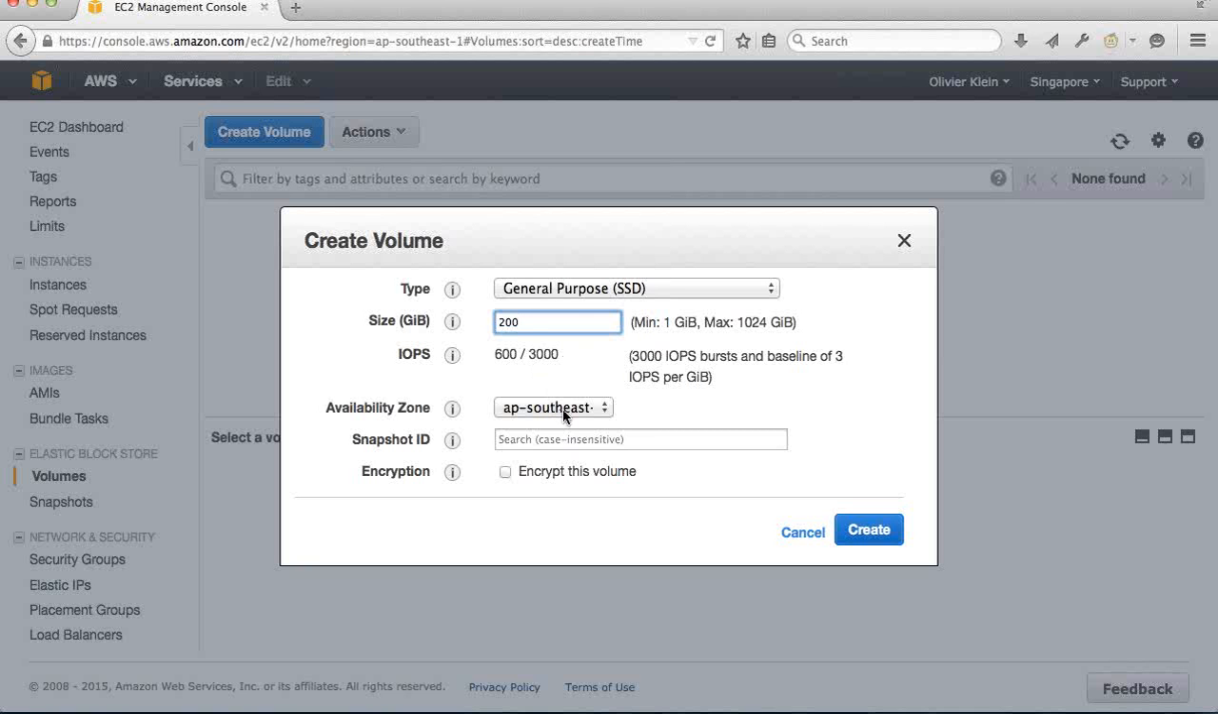Now, when you create a volume, you also choose the availability zone. Earlier, I talked about the AWS Global Infrastructure. I talked about our regions, and currently I'm in Singapore. And within those regions, we have the so-called availability zones. If you run virtual servers, you actually decide in which cluster of data centers you want to run this, in which availability zone you want to run this.